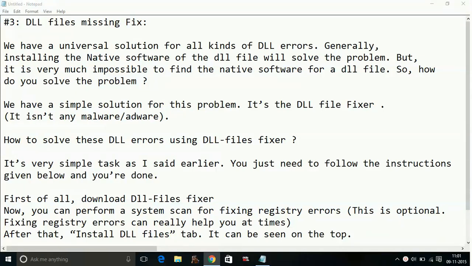Hello everyone, today I'm going to show you how to fix the problem of missing DLL files on the game Fallout 4. We have a universal solution for all kinds of DLL errors.